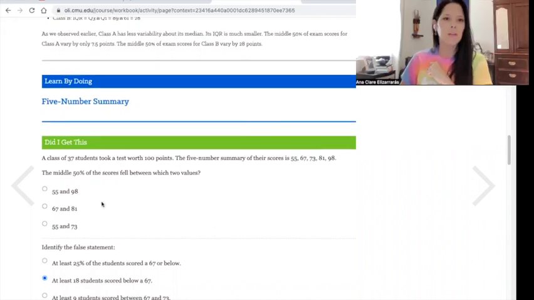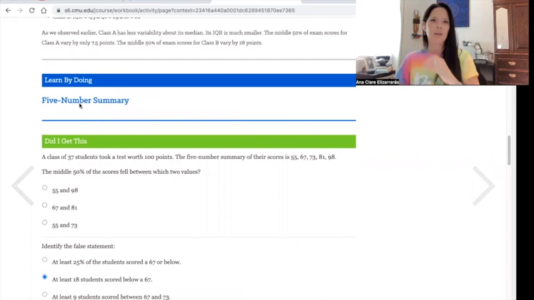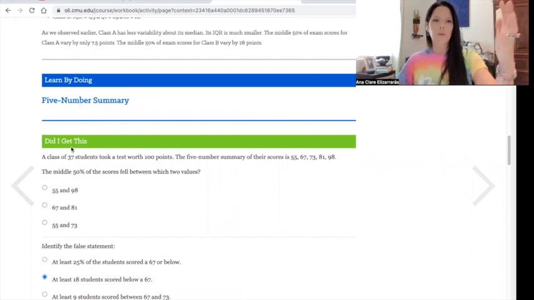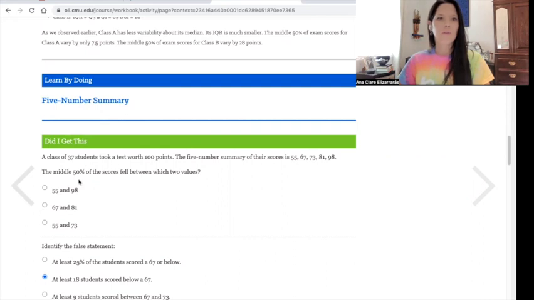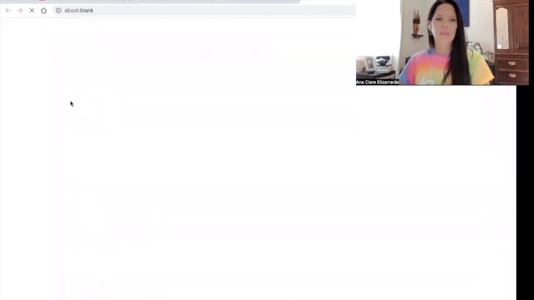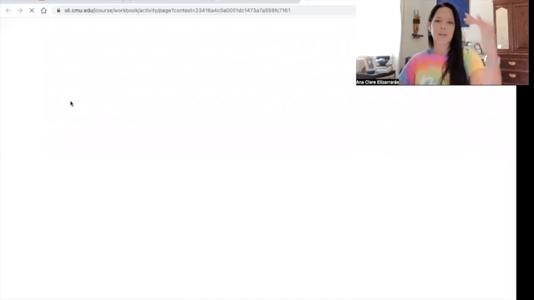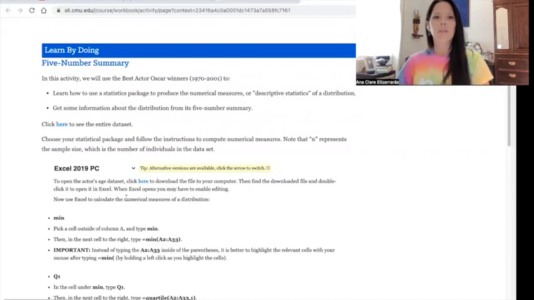almost at the bottom of the page, this Learn by Doing that just has a title. Normally you'll see something underneath it, like you do with the Did I Get This? If we select the 5-number summary Learn by Doing, it opens up a page that has directions on it. In those directions, about halfway down, it says Excel 19 PC. We don't use Excel, we use StatCrunch.